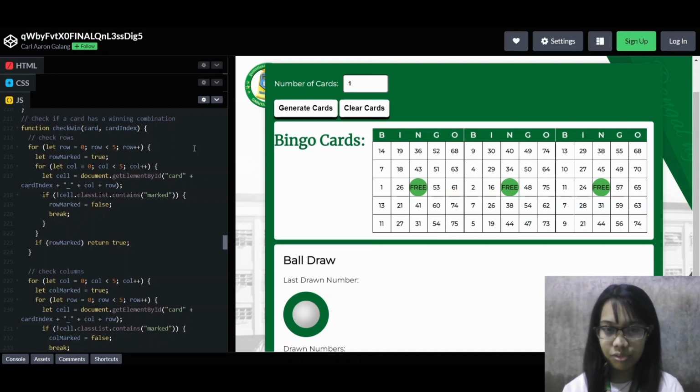Now here's how it works. The function takes two parameters: card, which represents the bingo card being checked, and card index, which represents the index of the card. The function checks for a winning combination in each row of the card by iterating through each row using a for loop. For each row, the function creates a variable named rowMarked and sets it to true.